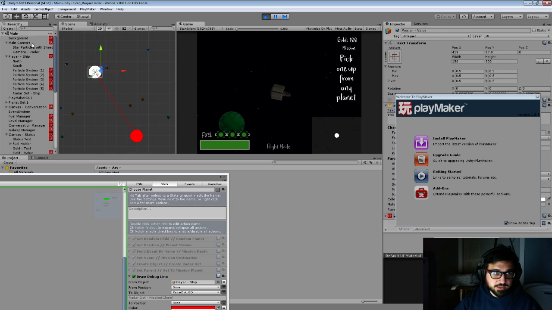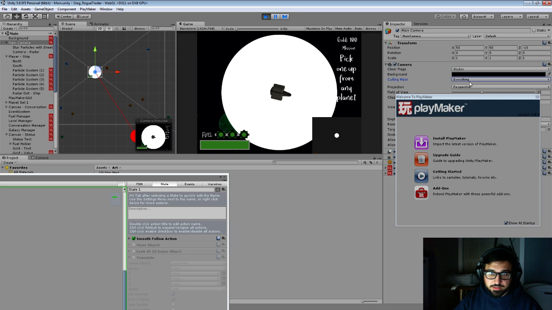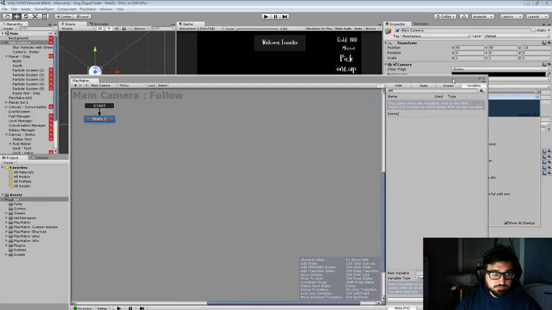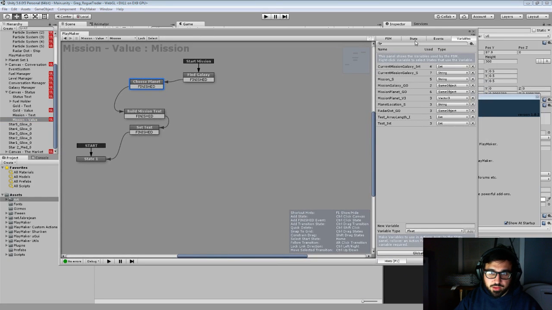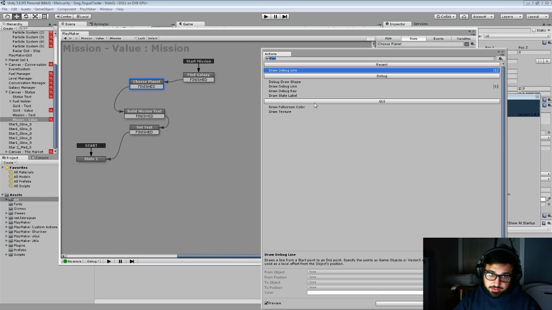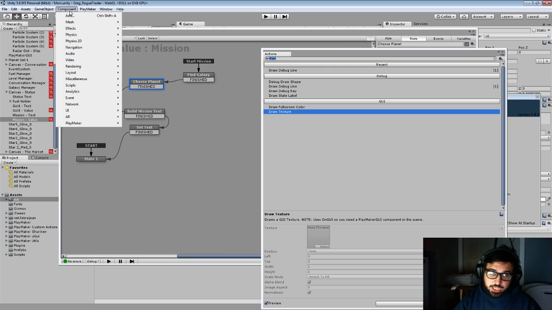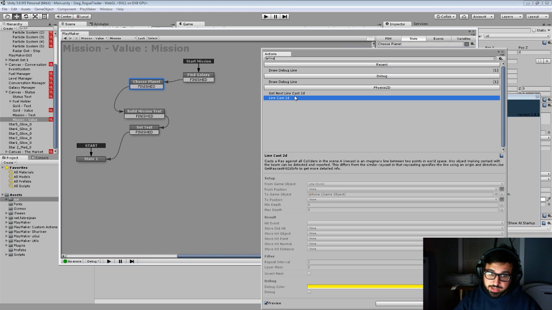How do I render this line? I'd like to see this line. Nope, nope. That won't let me do it. Okay. Well, now I know how to draw a line. But I don't want to debug a line. I want to draw a line forever. Line cast. That's a physics thing.